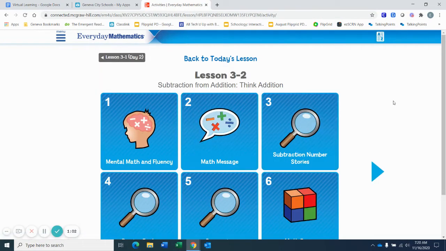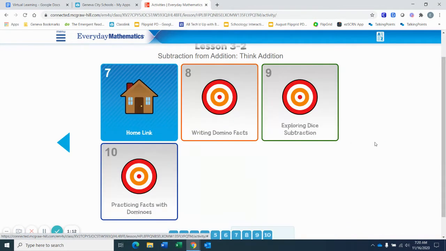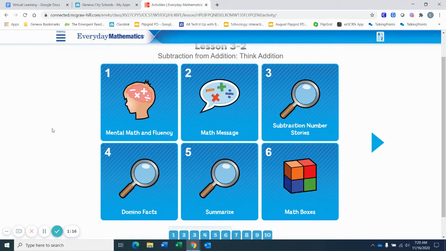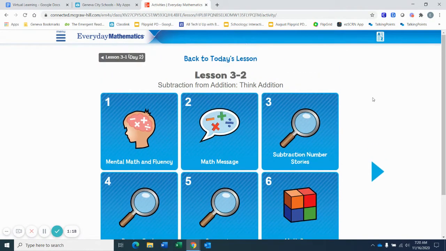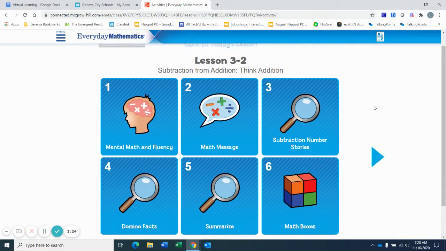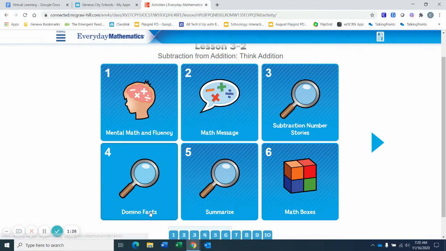This will bring me to my next page that shows all the different parts of this lesson. We call these different squares that are numbered your lesson tiles. There are a number of lesson tiles for this lesson. I see 10 of them. Not all lessons will have as many tiles, and your teacher will probably tell you which tiles to focus on for your lesson. Today I'm going to show you tile number 4, domino facts.